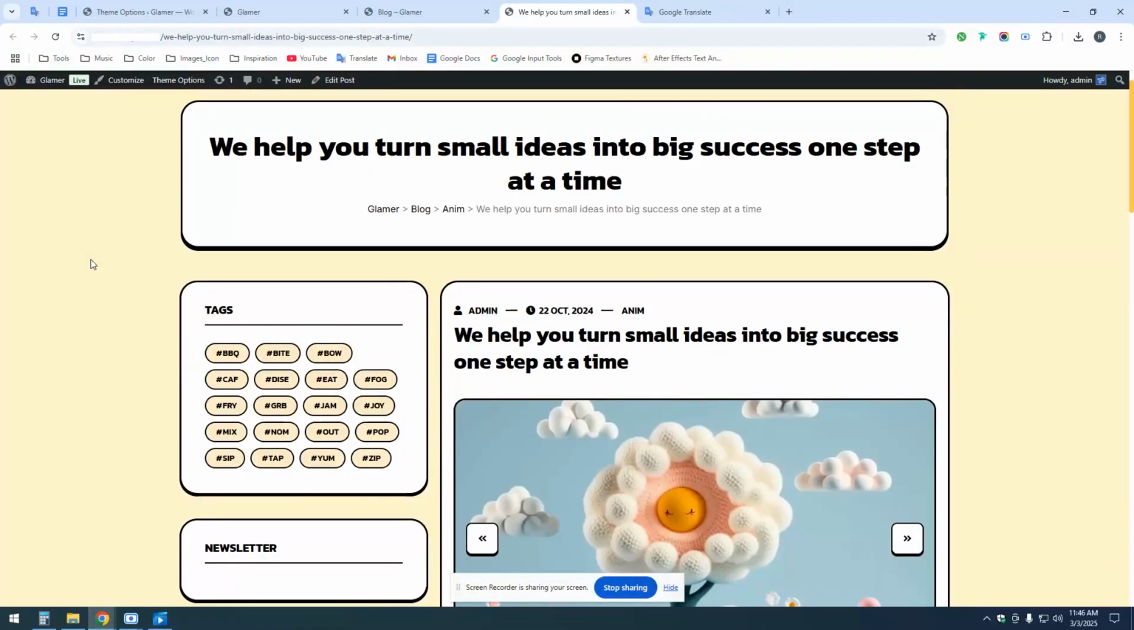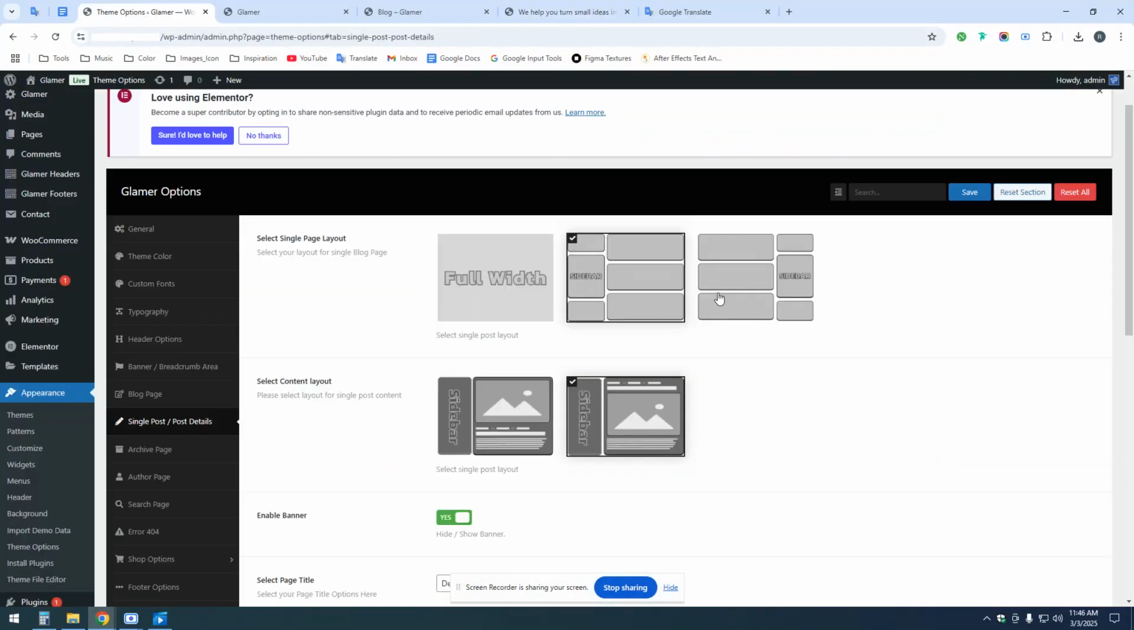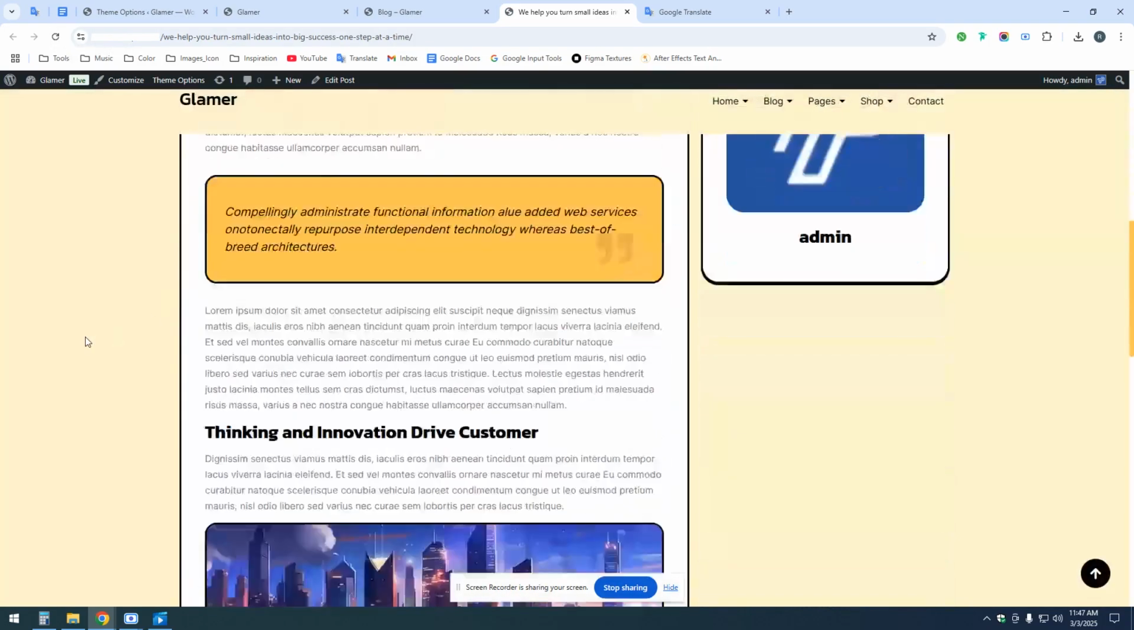Let me give you the next example. Go back to the setting again, and I'm going to choose the third option, and as a style I'm going to choose the first one. Click on save, and go back to the blog page and refresh it. See, it's changed.